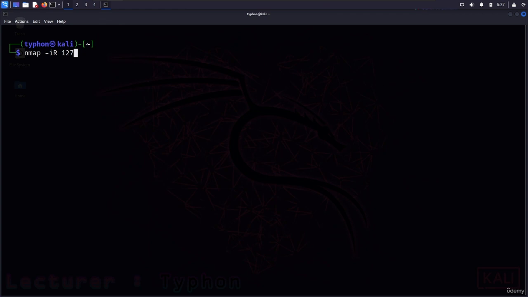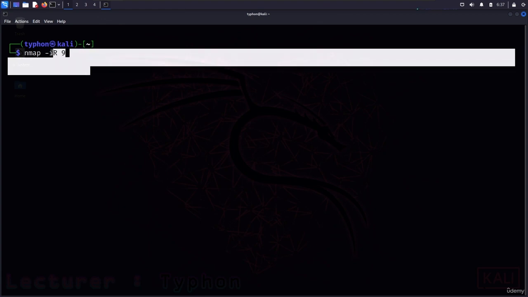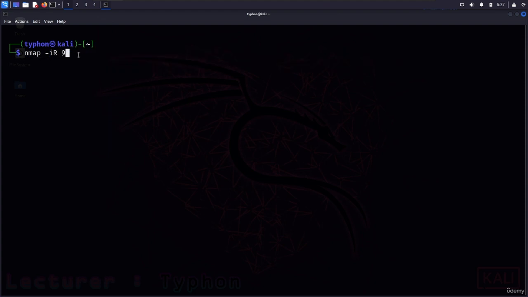And there's more here. If you want to generate an unlimited number of IP addresses and run the scan indefinitely, you can use the Nmap -iR option with 0. So with the 0 option, we will scan indefinitely until the IP addresses end, or we have some error from the program.